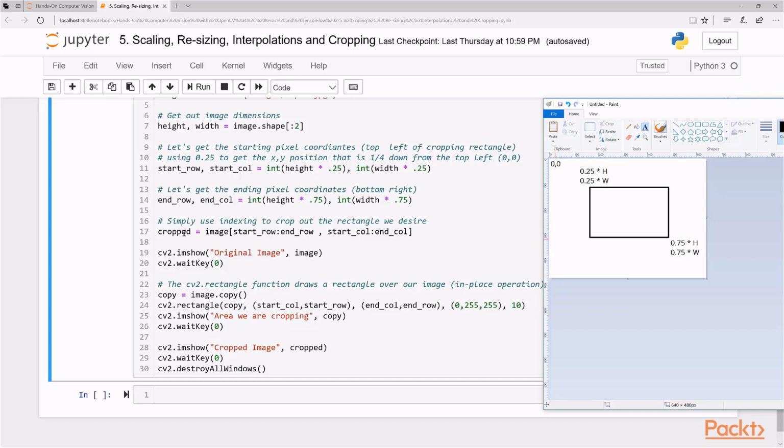So quite simply, when you want to crop an image, you use this indexing here. This is a function of NumPy arrays, or just Python lists, I should say. You just get the start row to the end row, and then the start column to the end column. These are the elements we want to extract from our original array. So that's actually it.